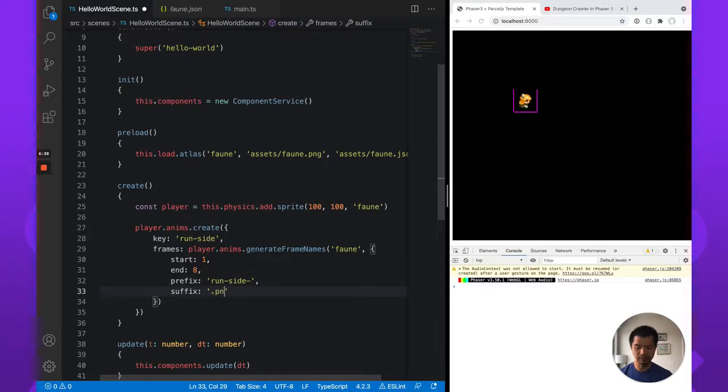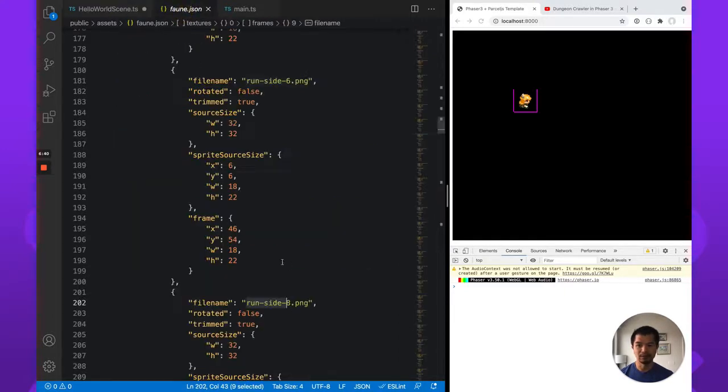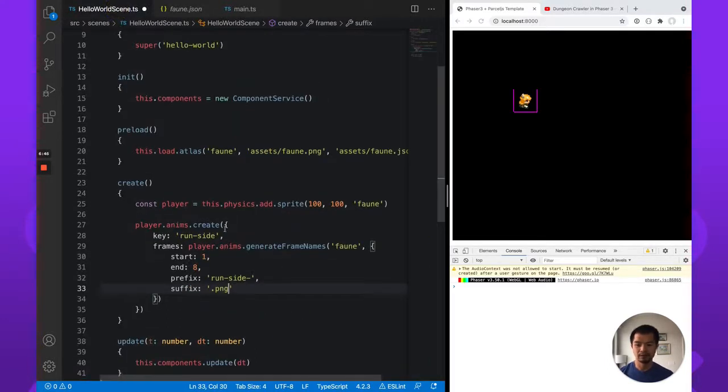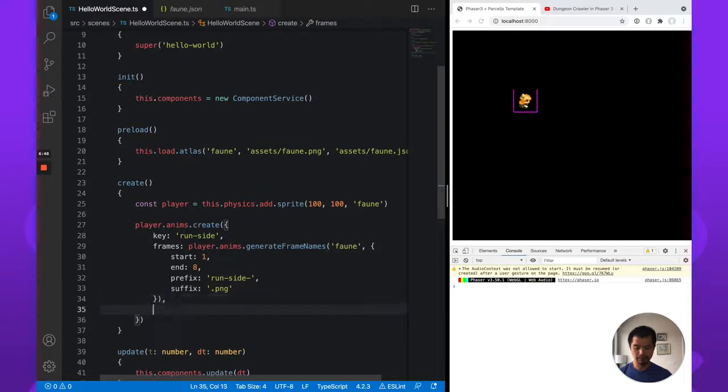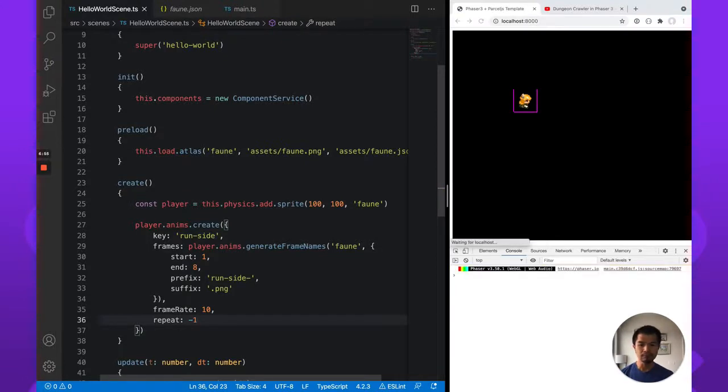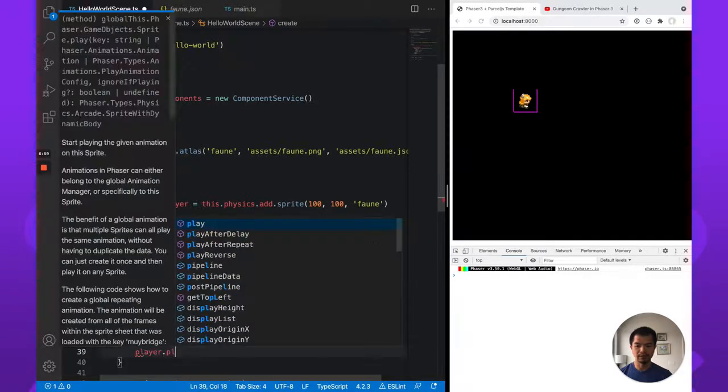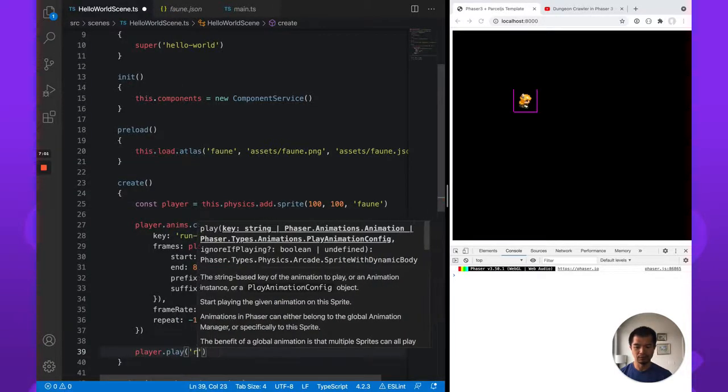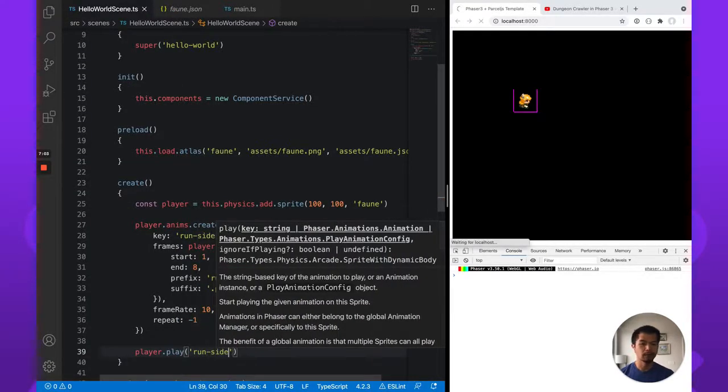and then combine it with the prefix and the suffix. And in this case, suffix is .png, and we know that because it's this, the number, which is going to be dynamically filled in, and then the suffix .png. So this is going to be run side. Let's give it a frame rate, let's say 10, and then we want it to repeat forever. So now that's good. Of course, it's not playing yet. Now we do player.play. We do run side. We should see it animate, and there it is. So that is the animation code.